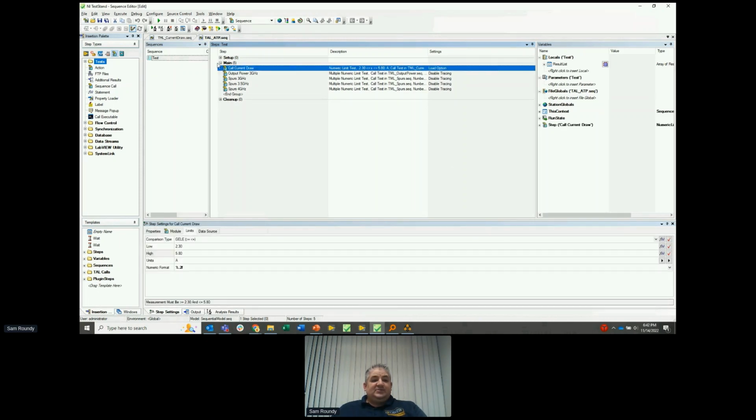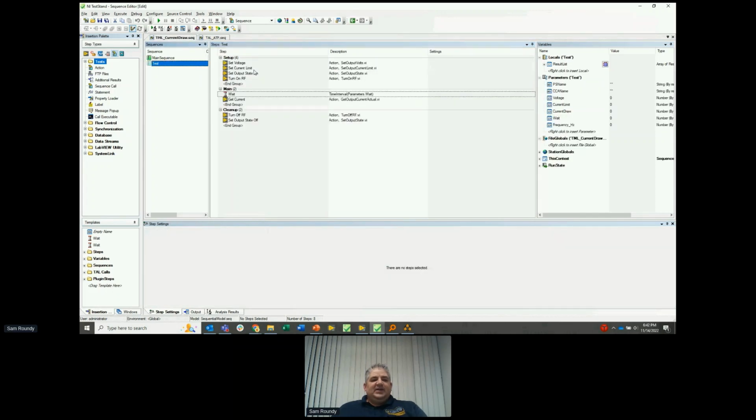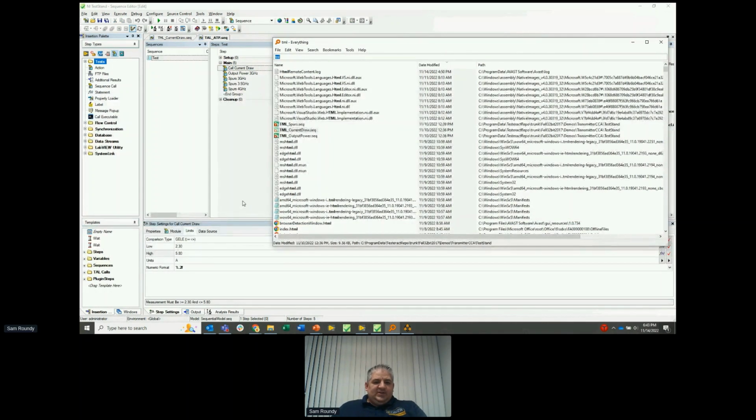This is what a test module looks like. This would be a current draw test module. It's similar to what we created in our demo, where it's just turning the unit under test on, getting the current draw, whatever. Here's another example, the spurs one. So this is performing an RF spurious emissions test.